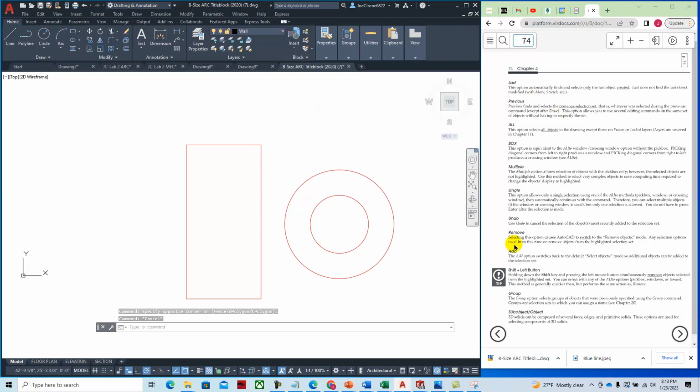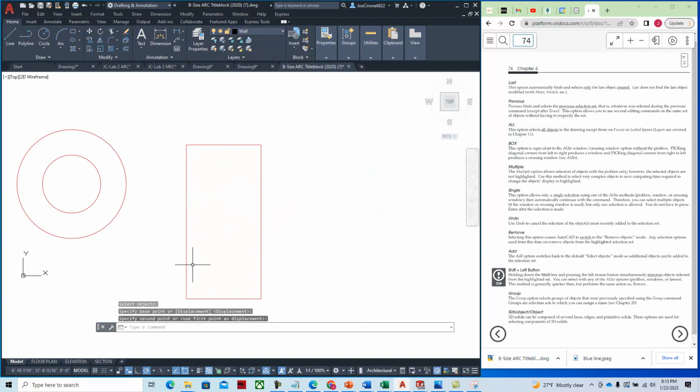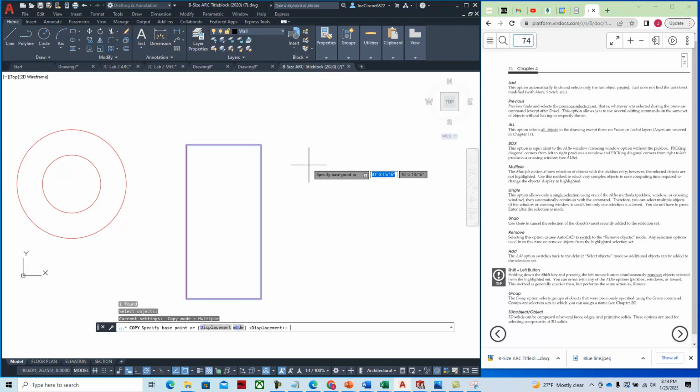And then you have these other things where, if I was to move something like the circle, and then I wanted to do something else to it, like copy it, one selection set I could use would be last. I could say L for last, and it'll then select that last object and allow me to then copy it.